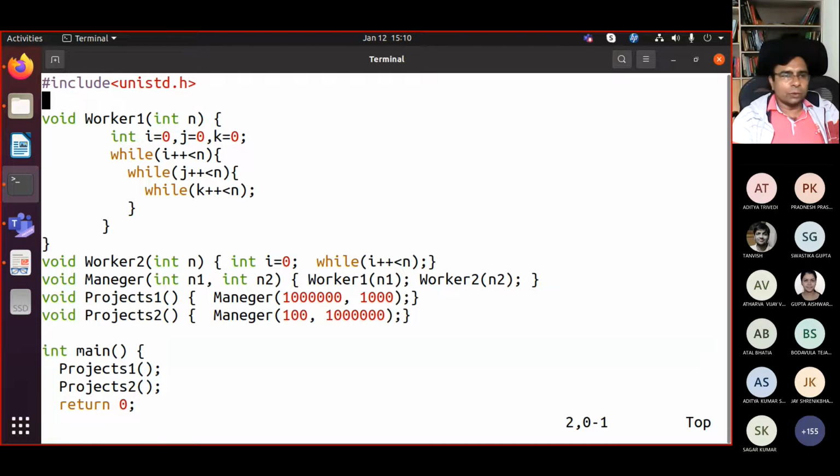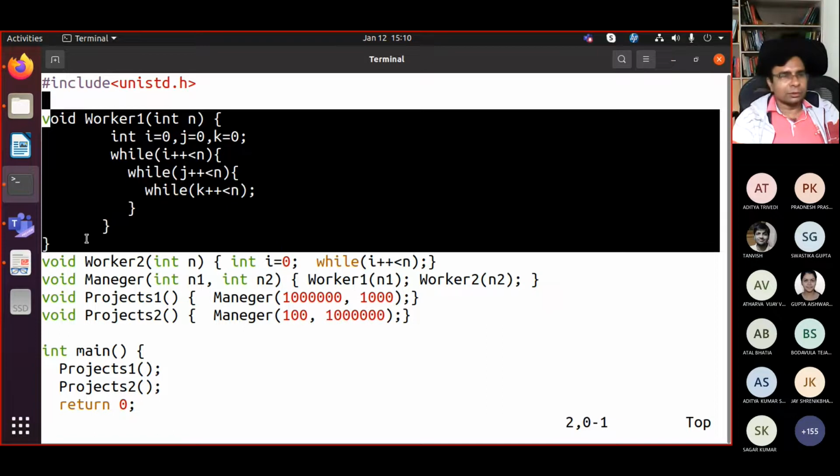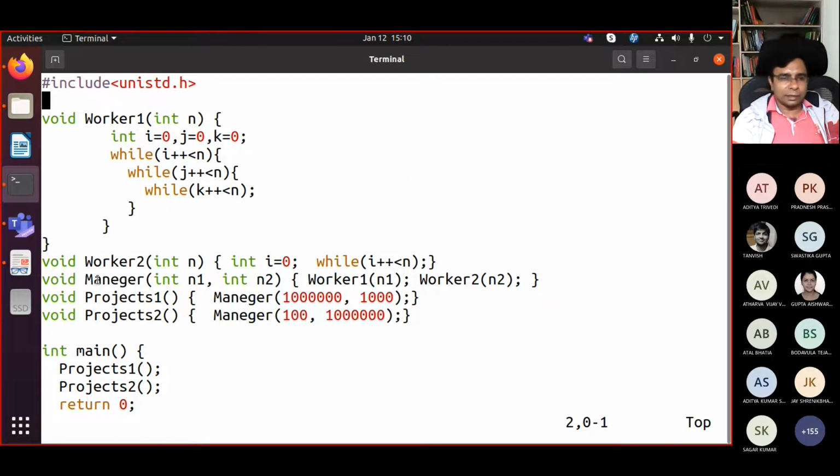There is a worker one. In worker one, we are doing a lot of work. Worker two is doing a very small amount of work. These are all dummy work. There is a manager that calls worker one and worker two. Then project one and project two. From main we are calling project one and project two, and project one calls the manager, project two also calls the manager.